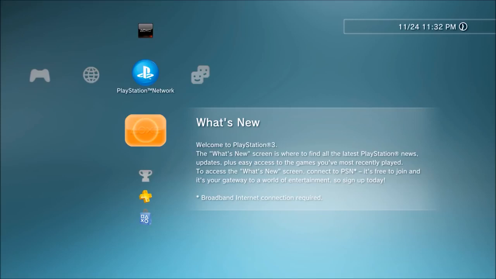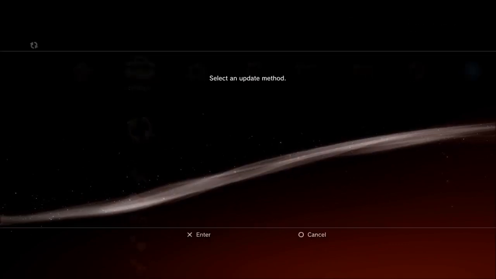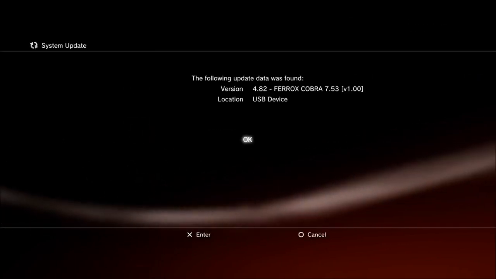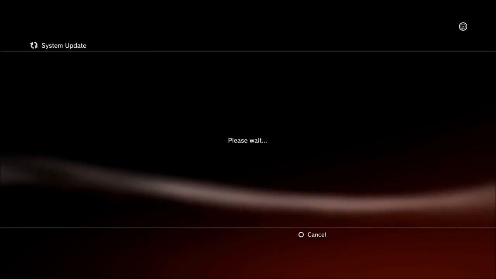I have a link to ferrox 4.82 in the description. There are other 4.82 files, but this is the one we will be using here. You do the same as you would to update any PS3. You make a PS3 folder on the USB. Inside of that, you have an update folder, and then you put the update file inside of that, named ps3updat.pup.